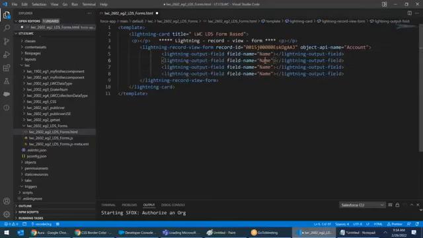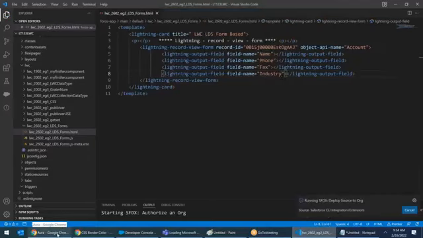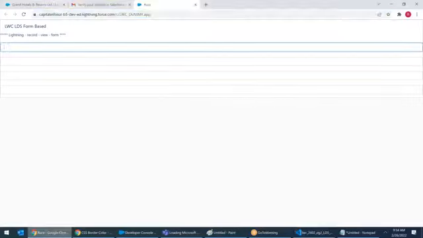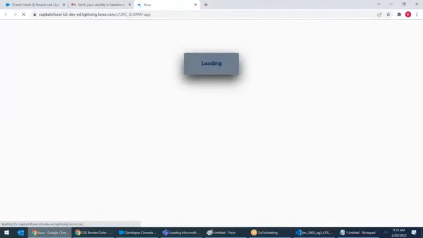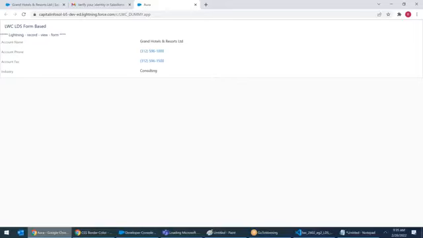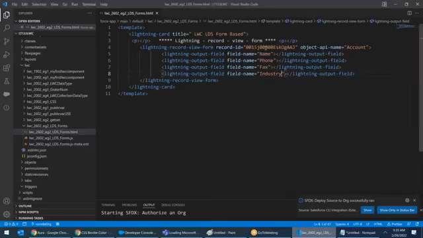Now I'll say name, phone, fax, industry. Control S on the keyboard, Control Shift P, deploy to the source org. Come here, refresh. Now you'll be able to see all the account details put there. See, Grand Hotel and Resort, because you have hard coded the value. I don't want to hard code the value. Then in that case, for record ID use exclamation, record ID.